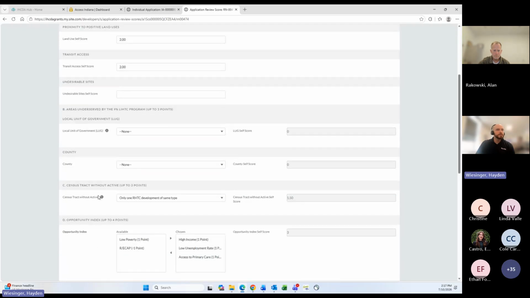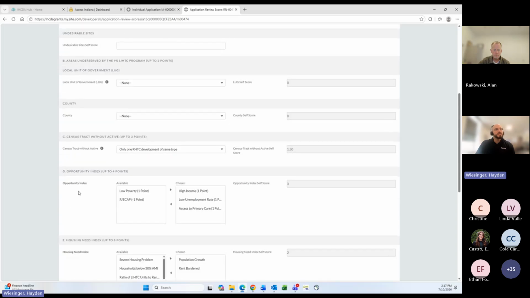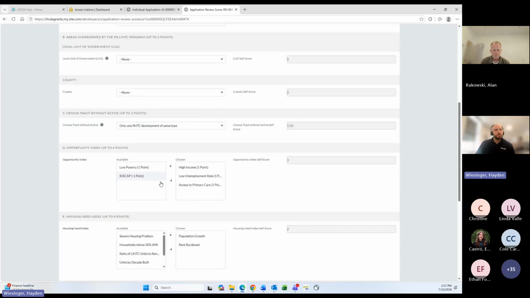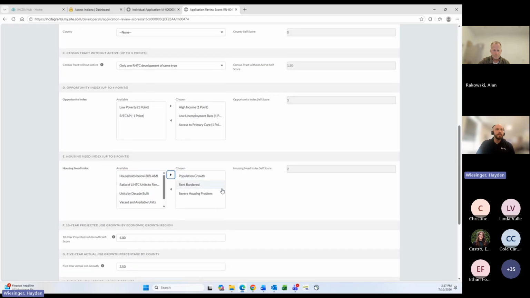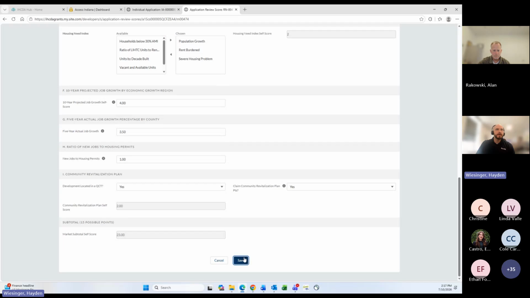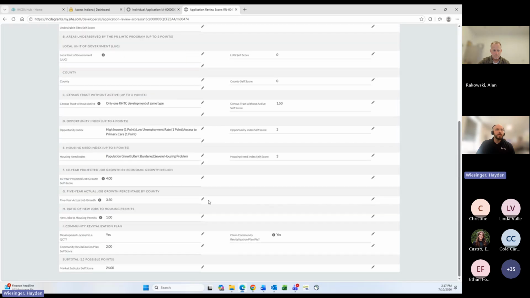That one's just another selection. So opportunity index and housing need is where we get to our first two pick lists. All of the options will originally be here on the left side. If there's one that you are claiming points for, you would simply click it and then click this little arrow to move it over. And then once you click save, it will update that.